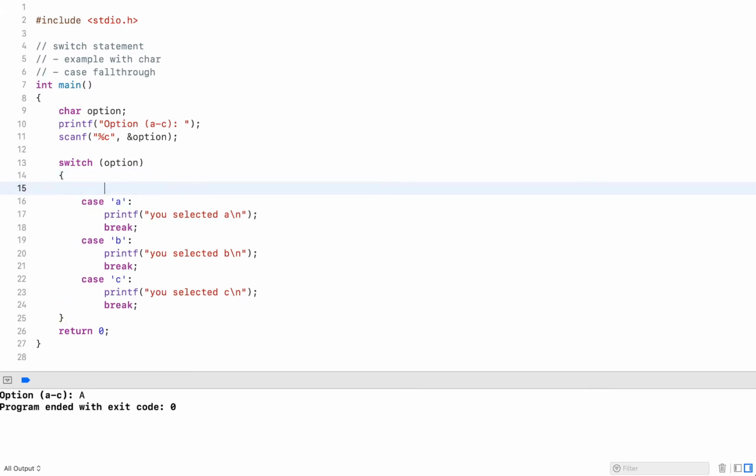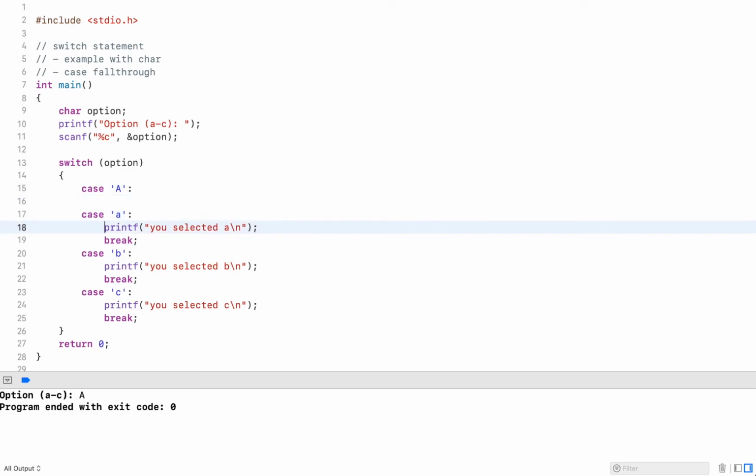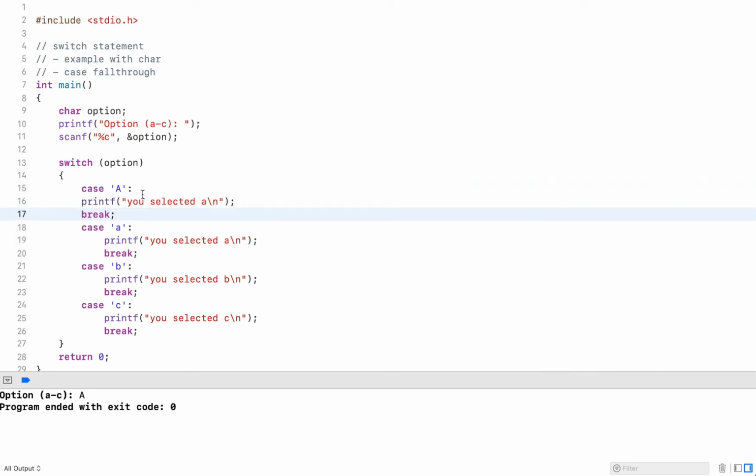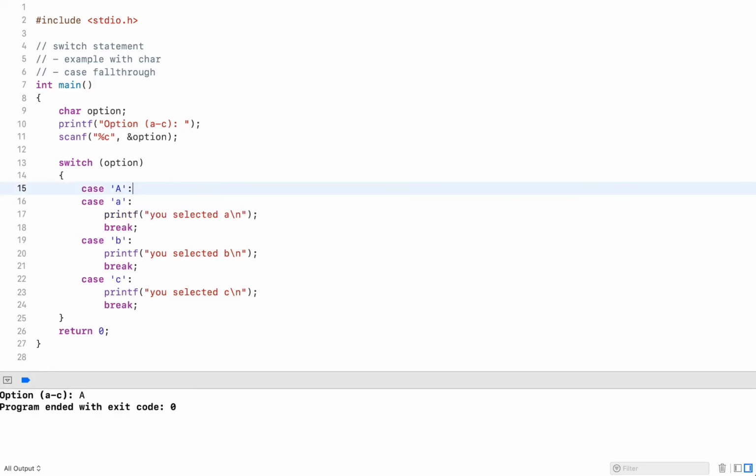So let me add another case here. In this case, case uppercase A. And instead of duplicating the code, I could do something like this. You selected A, but this is now code duplication because it's the same thing. And if there's some processing going on, I don't want to duplicate the code. What I can do instead is just remove this here and leave it like this, basically like an empty case.